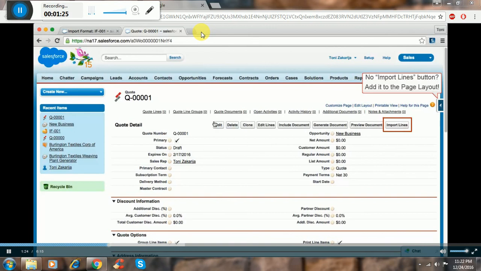Click the Import Lines button in order to start your CSV upload. If you don't see that Import Lines button, you'll want to add it to your quote page layout. You can do that by clicking that little blue expanding menu.